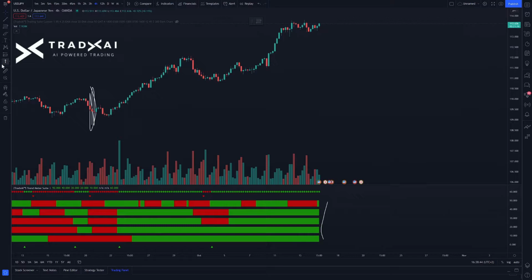Let's check those settings and how to customize entry points. Go to Settings and then Inputs. Here we can set the number of indicators that have to be trending in the same direction in order to indicate a signal. Default is set to 3. The higher the number you choose, the fewer signals will appear, but they will be more efficient.